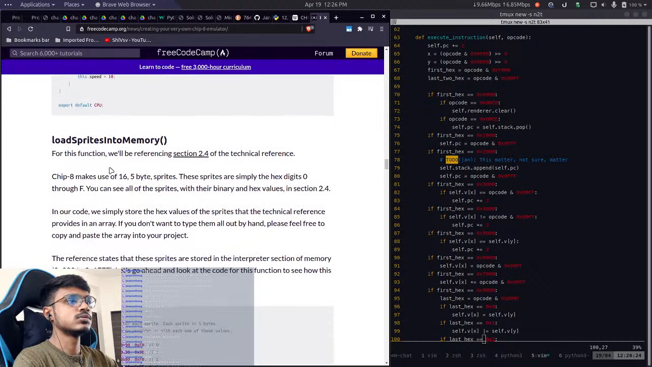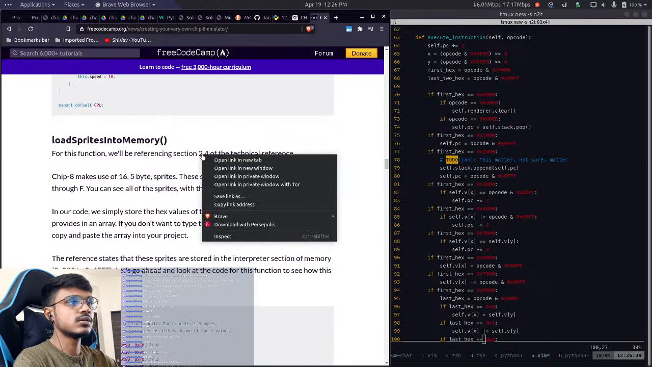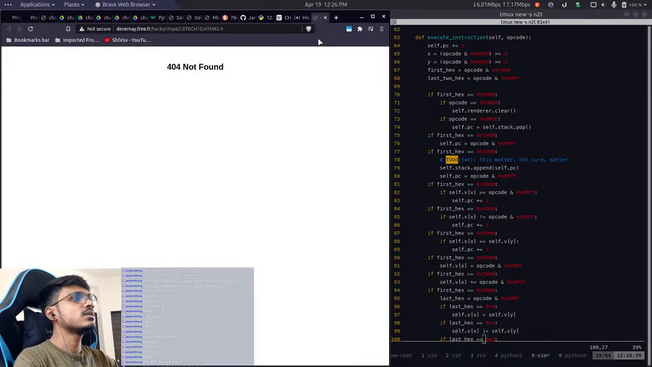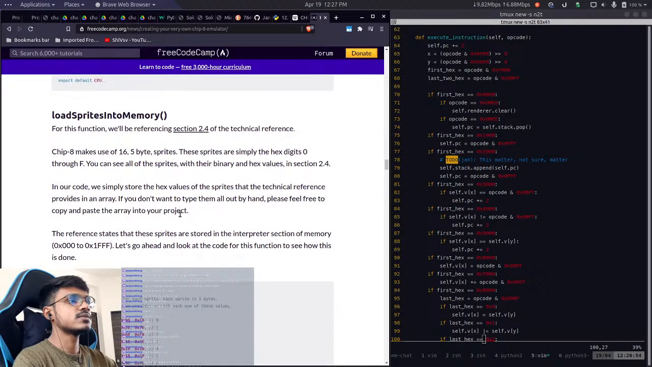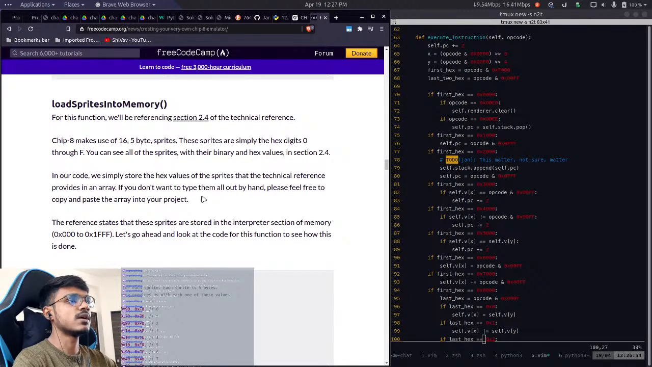Okay. Load sprite, we will be referencing the technical reference. This link doesn't seem to be opening in my browser. CHIP-8 makes use of 16 5-byte sprites. The sprites are simply the hex digits 0 to F. So see all the sprites with their binary and hex value. Our code will simply store the hex values of the sprites.